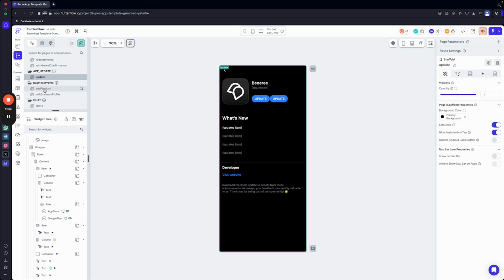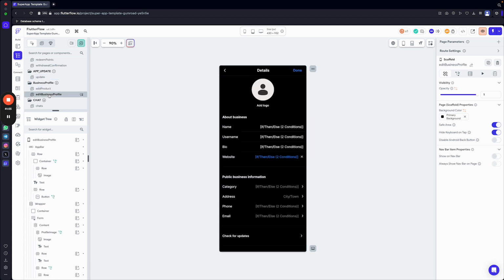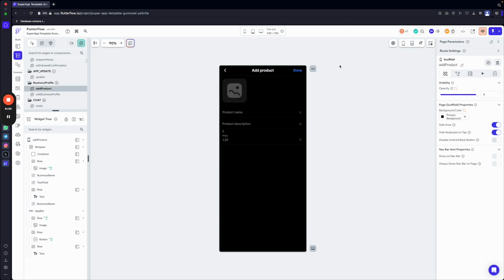Business profile. You remember I showed you that in the shop, you can actually add some products too. So this is how you add a product. You add a picture, product name, product description, and price, and done. And once you press done, the new product will be added to your shop.